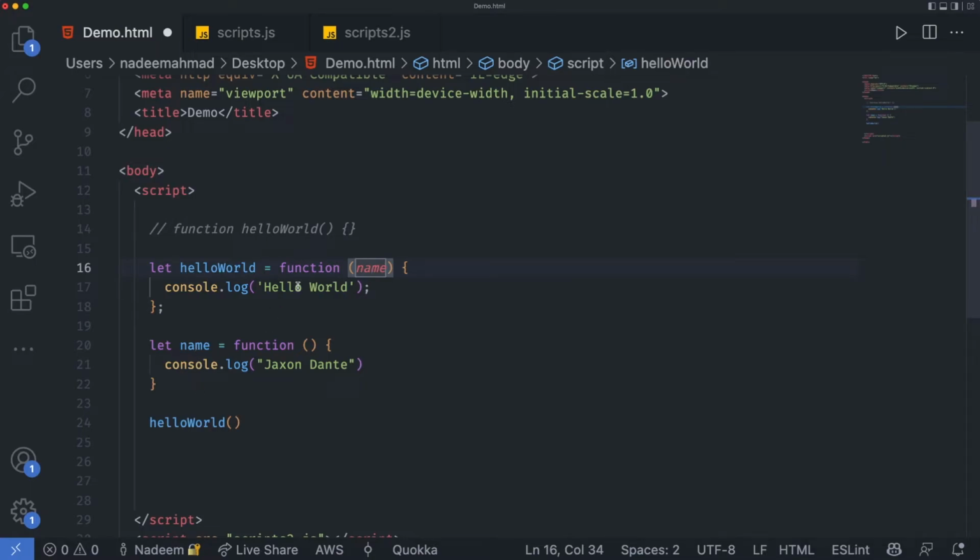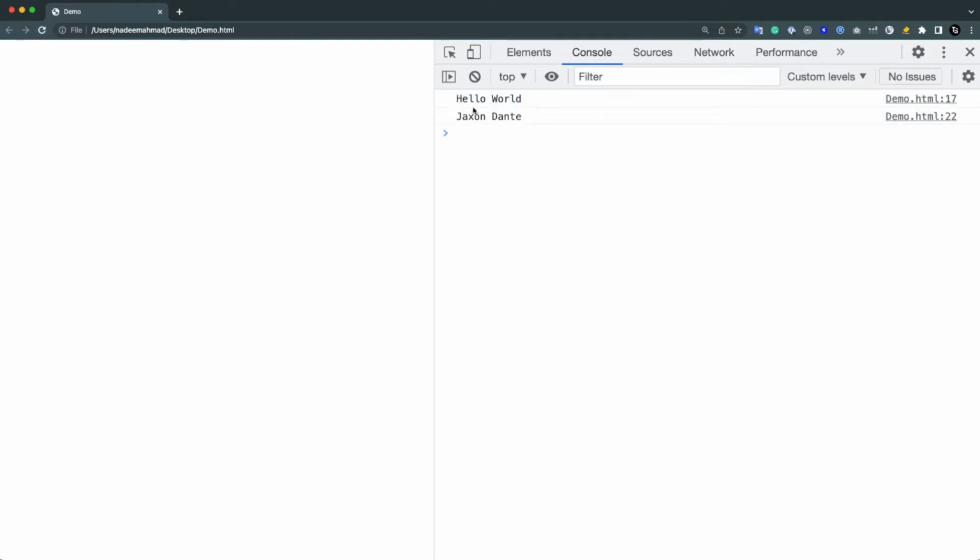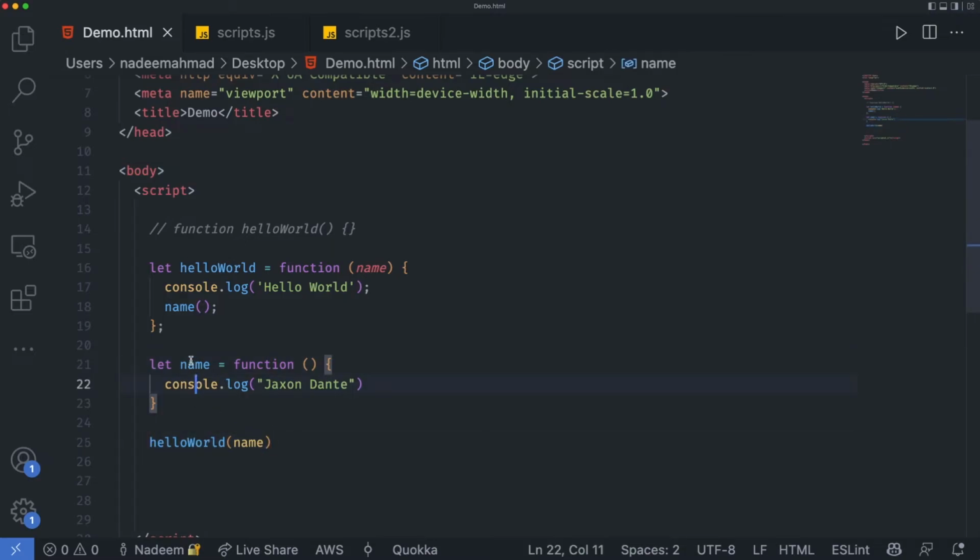For example, if I want to pass this name function to the hello world function, I can simply do this. This function is passed to the hello world function, and in order to call it, we just do name, followed by parentheses, just as we call any other function. This will call the name function over here. When we save it and refresh the page, you can see hello world and Jackson Denty. We are not calling the function outside of it, but inside.